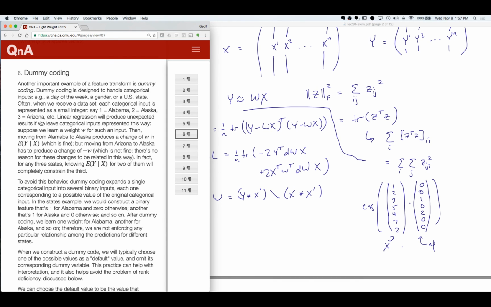If you move from Alabama to Arizona, you get a change of 2 times W, right? And if you move from Alabama to Wyoming, you get 49 times W. And that's kind of weird, right? There's no reason that the difference between Alabama and Wyoming should be 49 times as big as the difference between Alabama and Alaska. And so we don't want to do that. And it's a very common mistake to not notice that your data comes to you this way and not fix the problem.